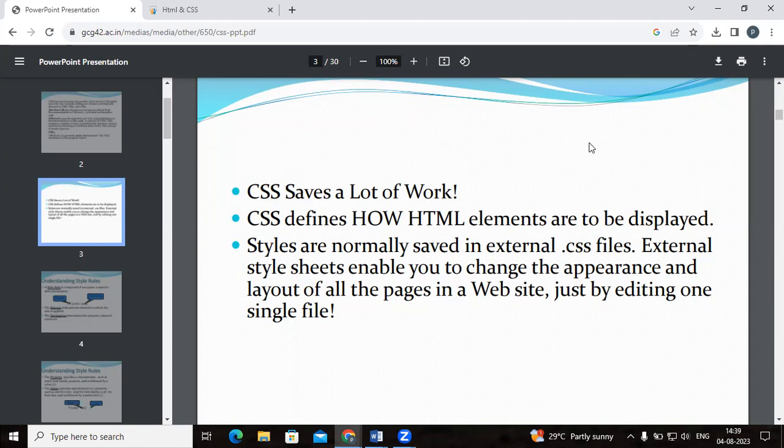So styles are normally saved in an external file called an external .css file. There are different ways, and going forward we'll be discussing the three important methods. Here, external style sheets enable you to change the appearance and the layout of the pages in the website just by editing one single file.